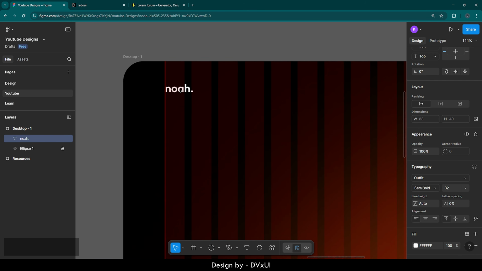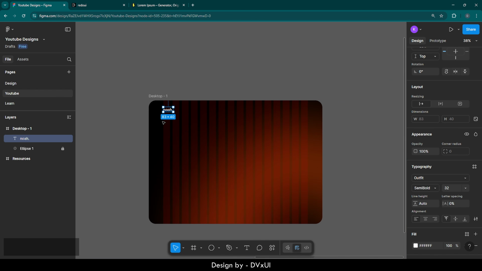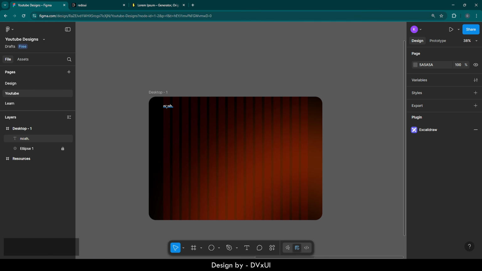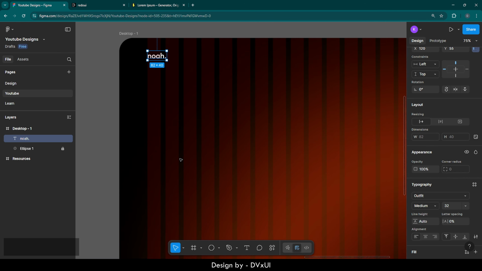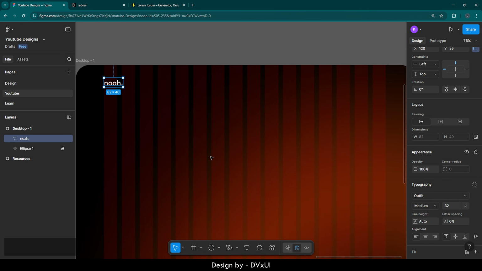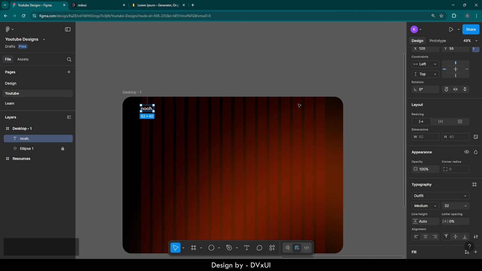And now I will put it something like this using these red bars. Let's zoom out. Now select this name, change this weight to medium, and let's see. Yeah, this is great. And now we need the nav links over here and a button over here. And this button will be to download the resume of Noah.